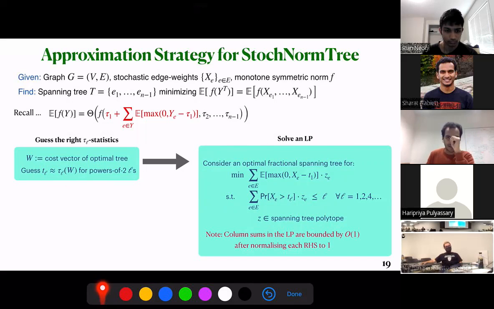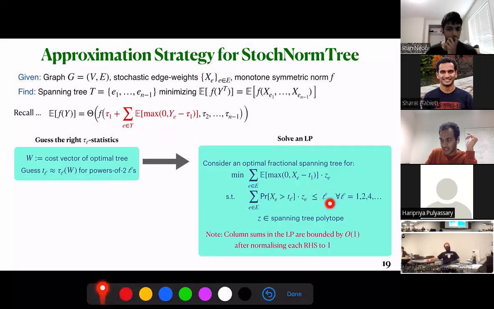And what you can observe is that this LP has a very special form. If you were to bring these L's, which are powers of 2, to the left-hand side, so you normalize the right-hand sides to 1, these are probabilities, and you have L's that are powers of 2. So for any fixed edge, if you look at the columns, the sum of the coefficients is at most a constant. So this is something called a bounded column sum property.